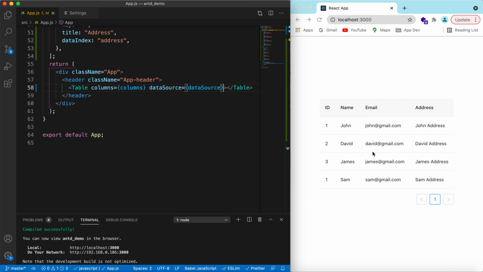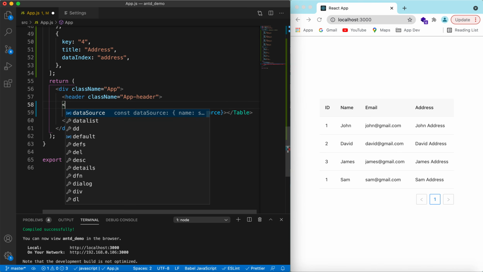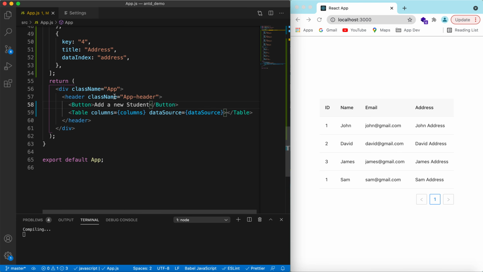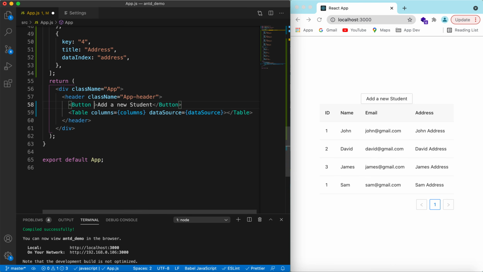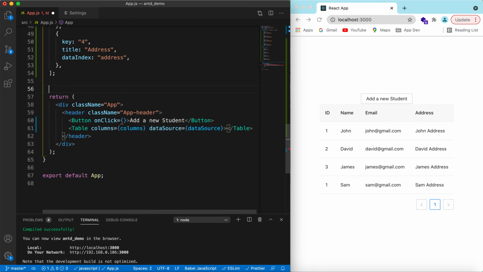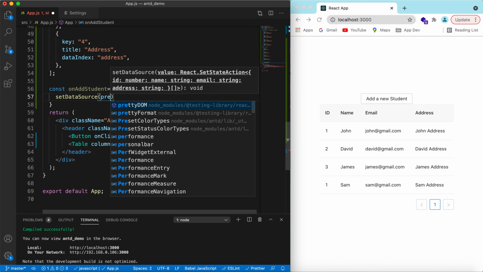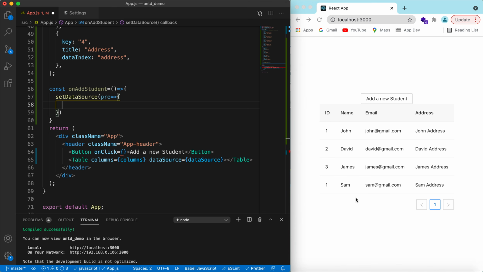So let's try adding the different functions of the CRUD. We can create or add different records in the table, and then we will edit and delete. So let's add a button to add a new student, right? And let's save it. Here you go, add a new student, and on click of it, let's add a function. We can say onAddStudent, and in that what we will be doing is updating the data source in such a way that we add a new record at the bottom, right?